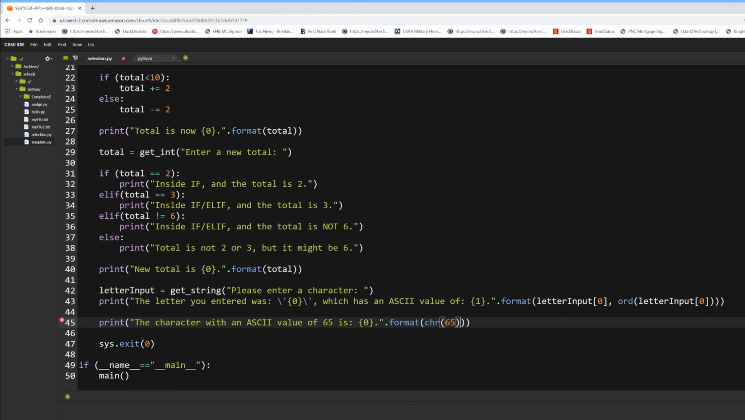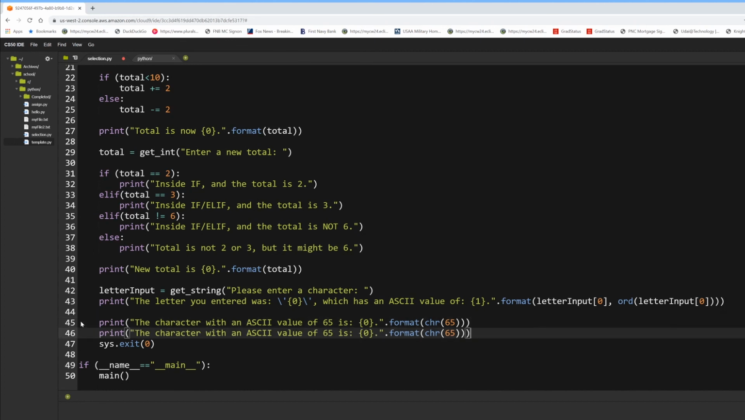So I'm calling what is the character of ASCII 65? And again, I'm passing this into this, into this. Okay? And then I'm going to do the same thing. Control C, Control V, with 97. And I'm going to put a 97 in here and see what those two ASCII characters are. You probably should be able to guess this.